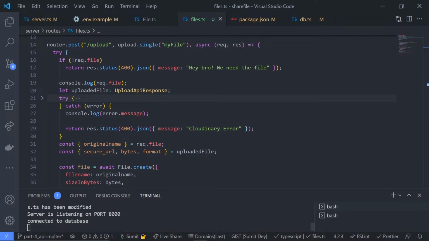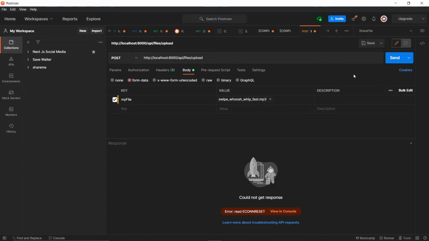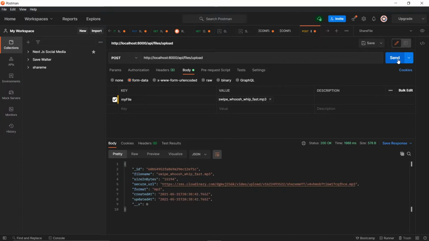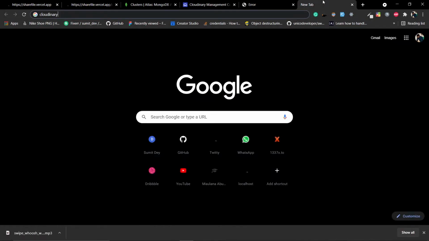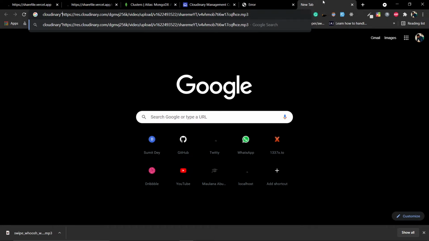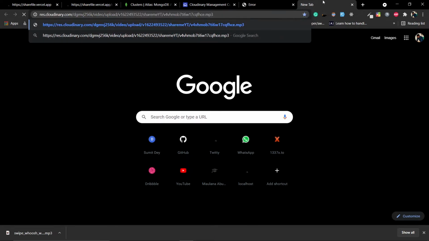Let's save this. Server is running on port 8000, connected to database. And now just go to Postman. Let's make the request again. So just click on send. And wow, look at this, we got our data. Like the ID field, this is automatically created by Mongoose, and then the file name, which is swipehooks, and then size in bytes, the secure URL. So if I just copy this URL and go to browser, I should get my MP3. Okay, just copy this URL, go to a browser, just remove these quotes, and press enter. I should get my MP3. And look at this. Click on this play.